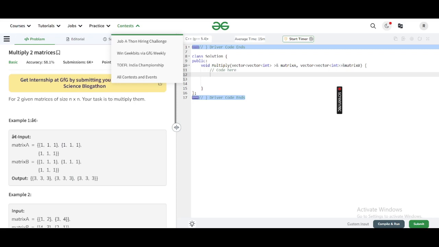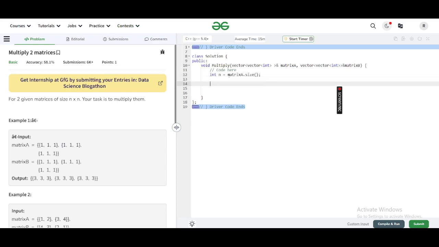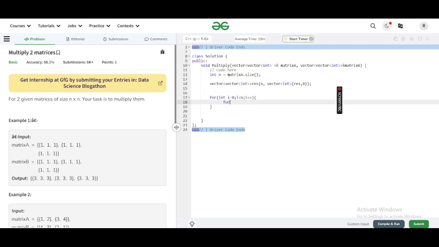So here we have our coding example, and first let's calculate the size of the matrix, A dot size, and let's create a resultant vector. Let's call it res, n vector, resultant 0. Let's multiply them. For that, let's iterate over every row of the first matrix. Now iterate over every column of the second matrix, j less than n, j plus plus. Let's take the sum, which is 0.